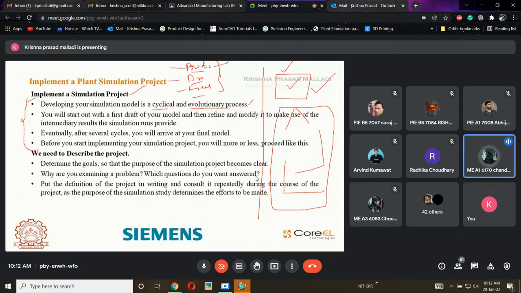Product layout is a product or line layout where the product is moved in a continuous line. In process layout, the machines are placed according to the process. All machines doing a similar kind of work are placed at one place. In fixed layout, all the processes are done at one place, for example in shipbuilding.